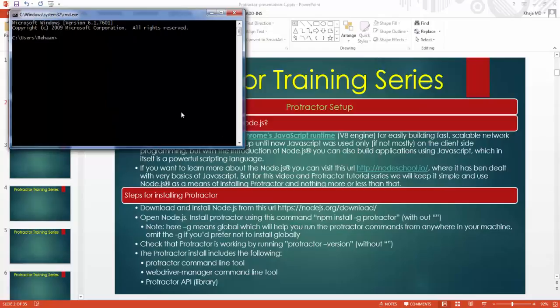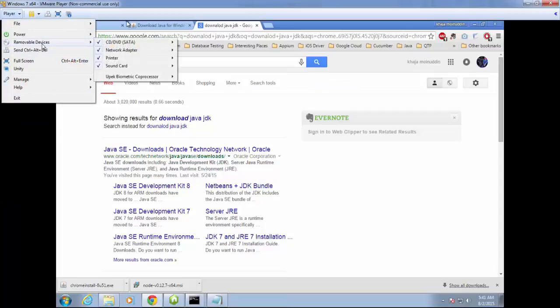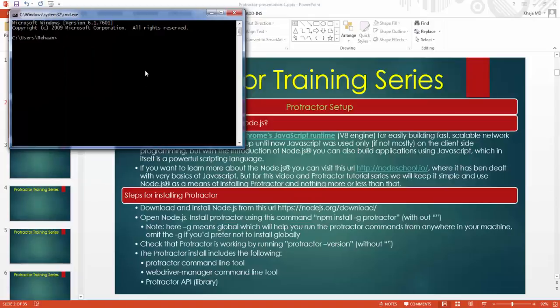All right, so anyhow we have installed that for the protractor successfully, right? So let me walk you through the code and everything on my local machine, rather than on the VM, because right now the VM is very slow, and it's taking a lot of time to update a few things. So let me shut down the VM. All right, let it shut down.